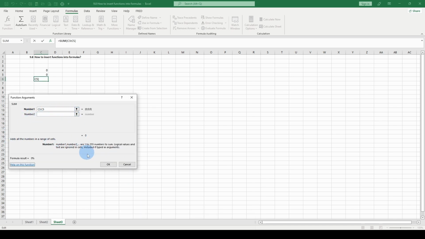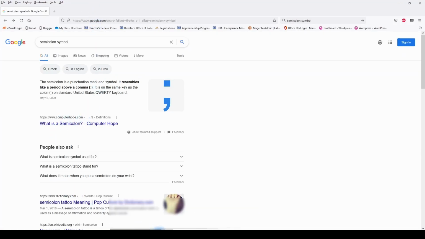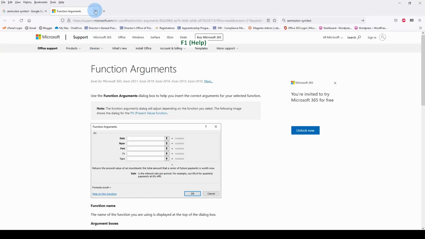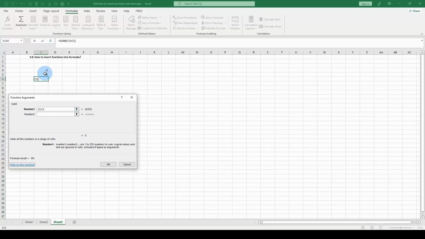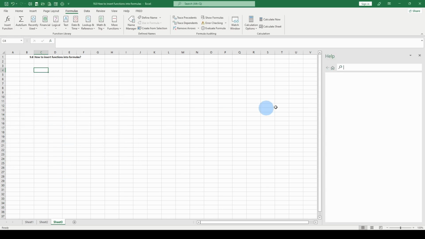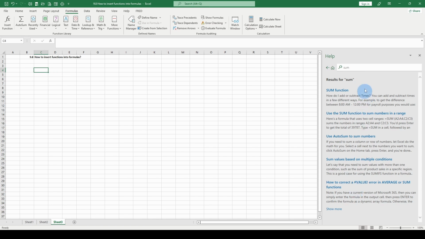You can read what this is trying to accomplish. Hit this question mark. It'll take you over to the function. You can go back to Excel. You can hit F1 and it'll do the same thing. Go back here. You can exit all of this stuff. F1, and here type in sum, hit go, and then you can read what that function does.